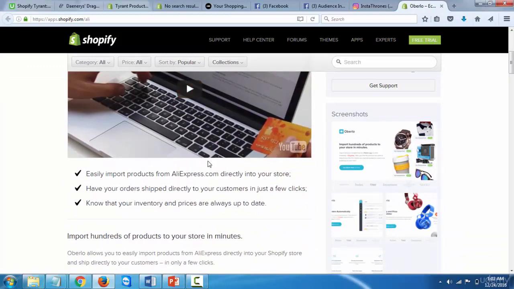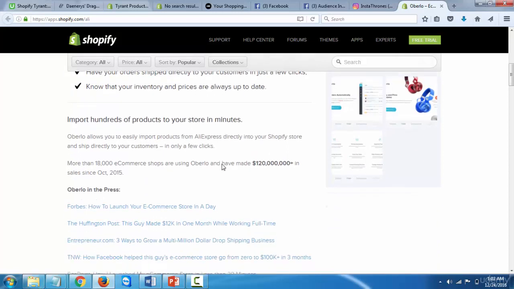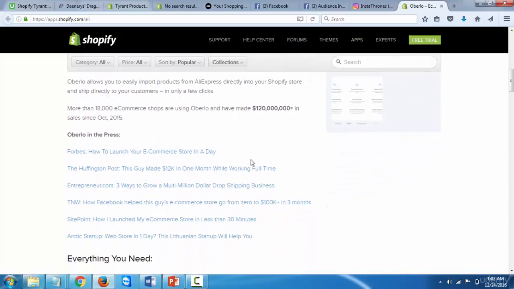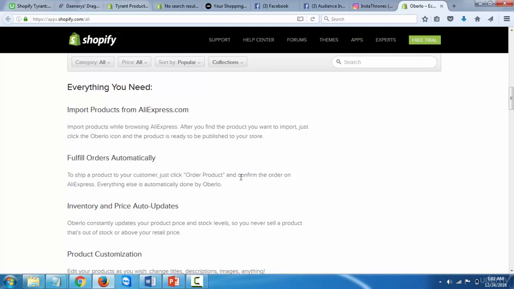So this is something that's really helpful, and I would highly recommend that you add it to your store and make your store look really professional, because you can add a lot of products in a matter of minutes with this app. So add it, and when you set up your store, make sure you use this app to really automate the process and add a lot of products to your store.